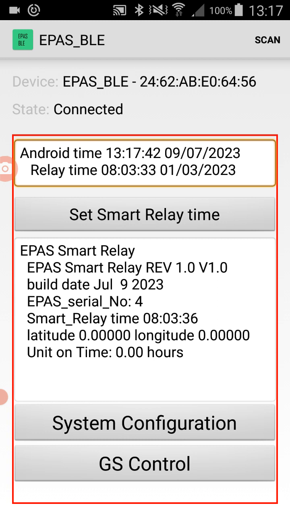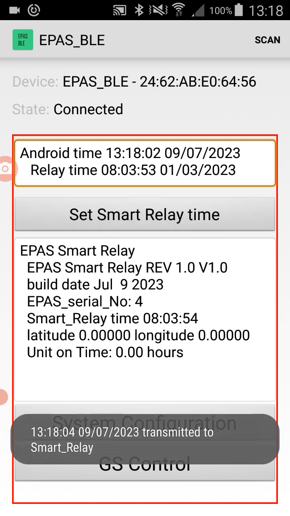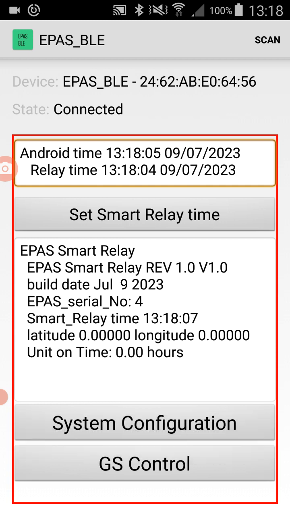The top box shows the Android time and relay time. This is to check if the two times are synchronized. Here we see they're not because I've just programmed the Smart Relay. To set the Smart Relay time, I click the button and we see the times are now synchronized.